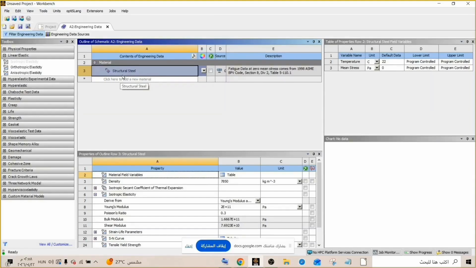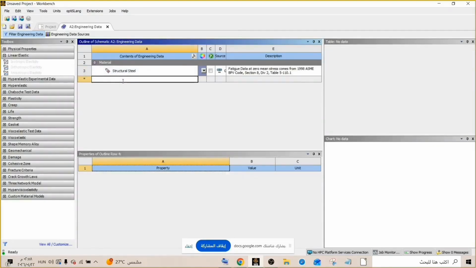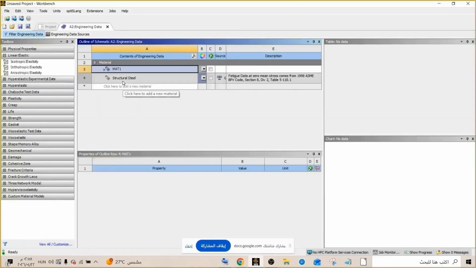So double click on engineering data and you can edit. Initially, the predefined material is structural steel. So I'm going to define a new material. So click here to add a new material, and I'm going to type material 1. Enter.